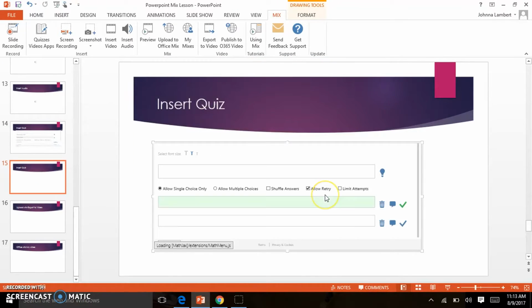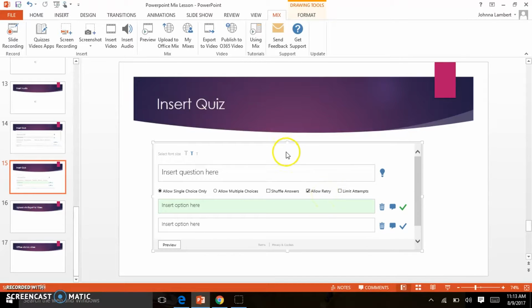and when it inserts, you can make it bigger or smaller, just like the videos and other clippings. You can move it around. I'm just going to leave it there, but I'm going to show you, this is where you change your text. This is where you insert your question, your hint.